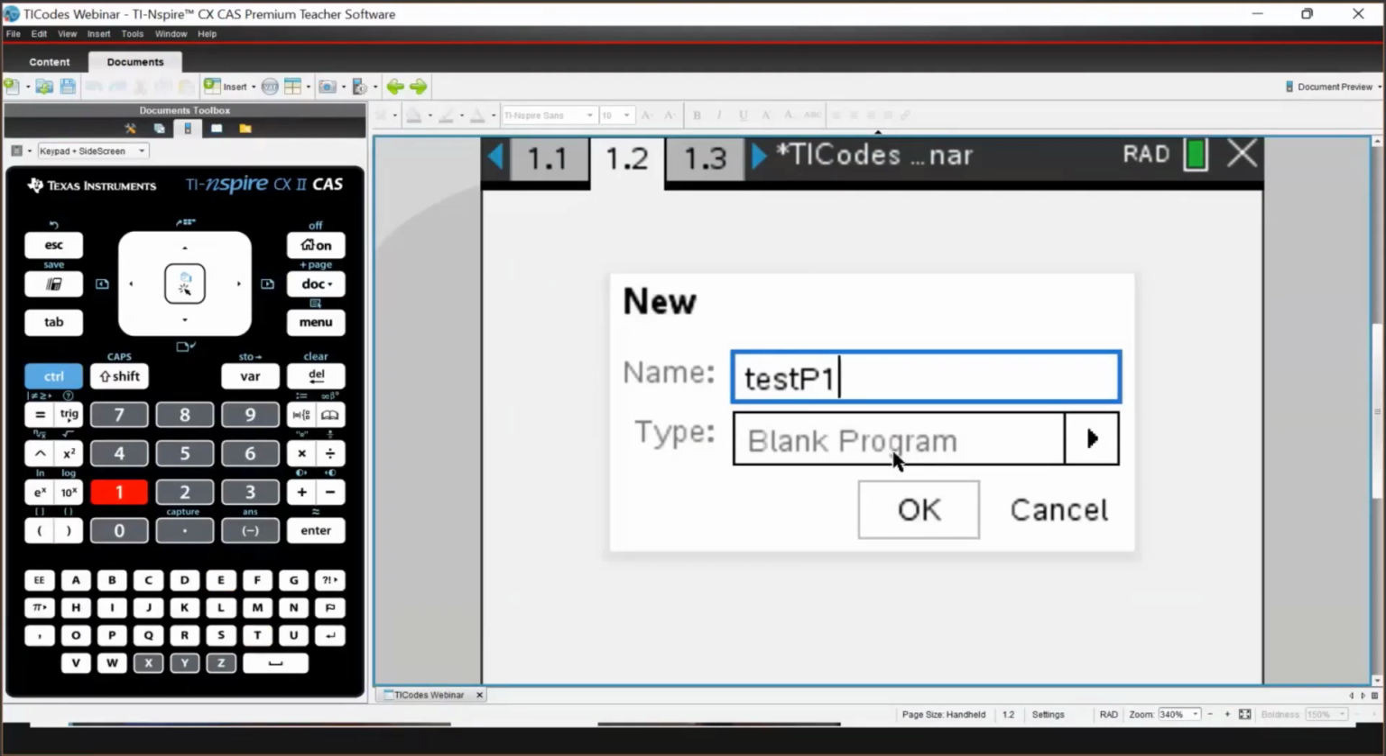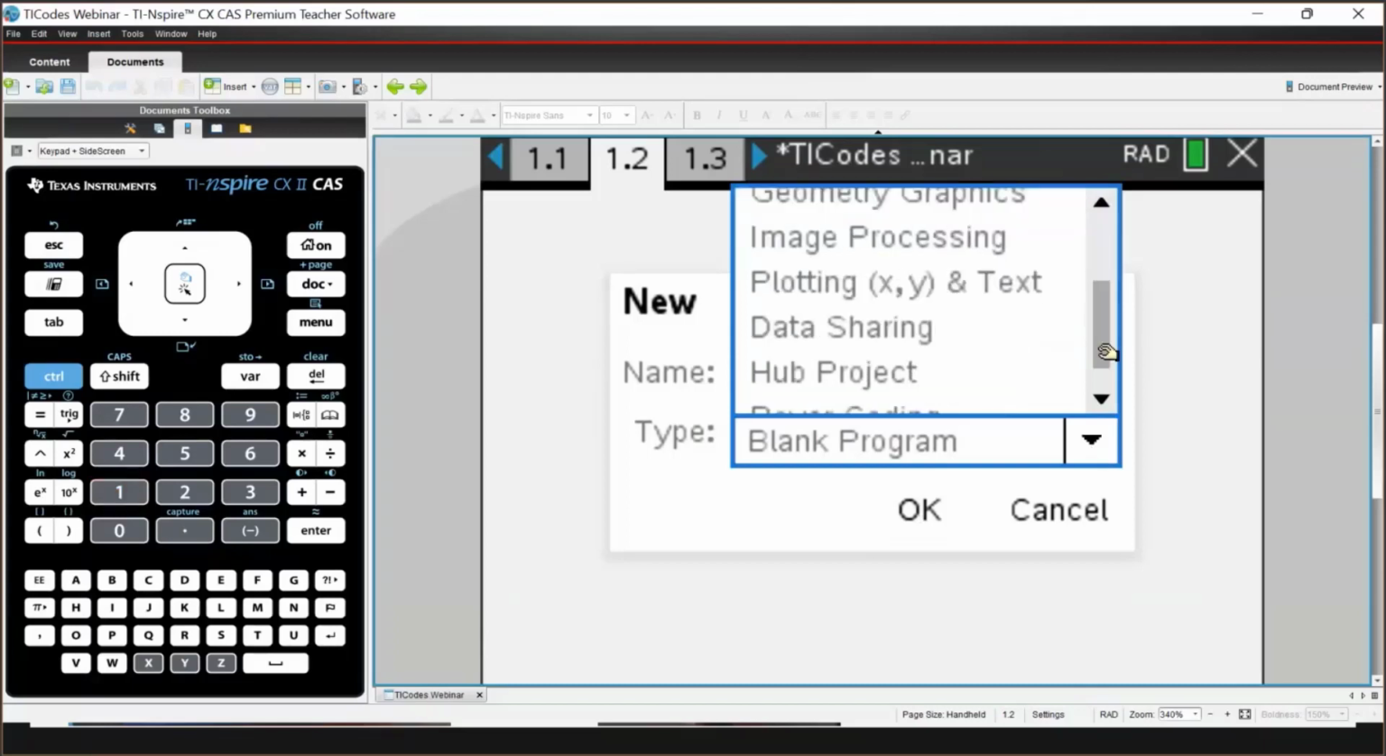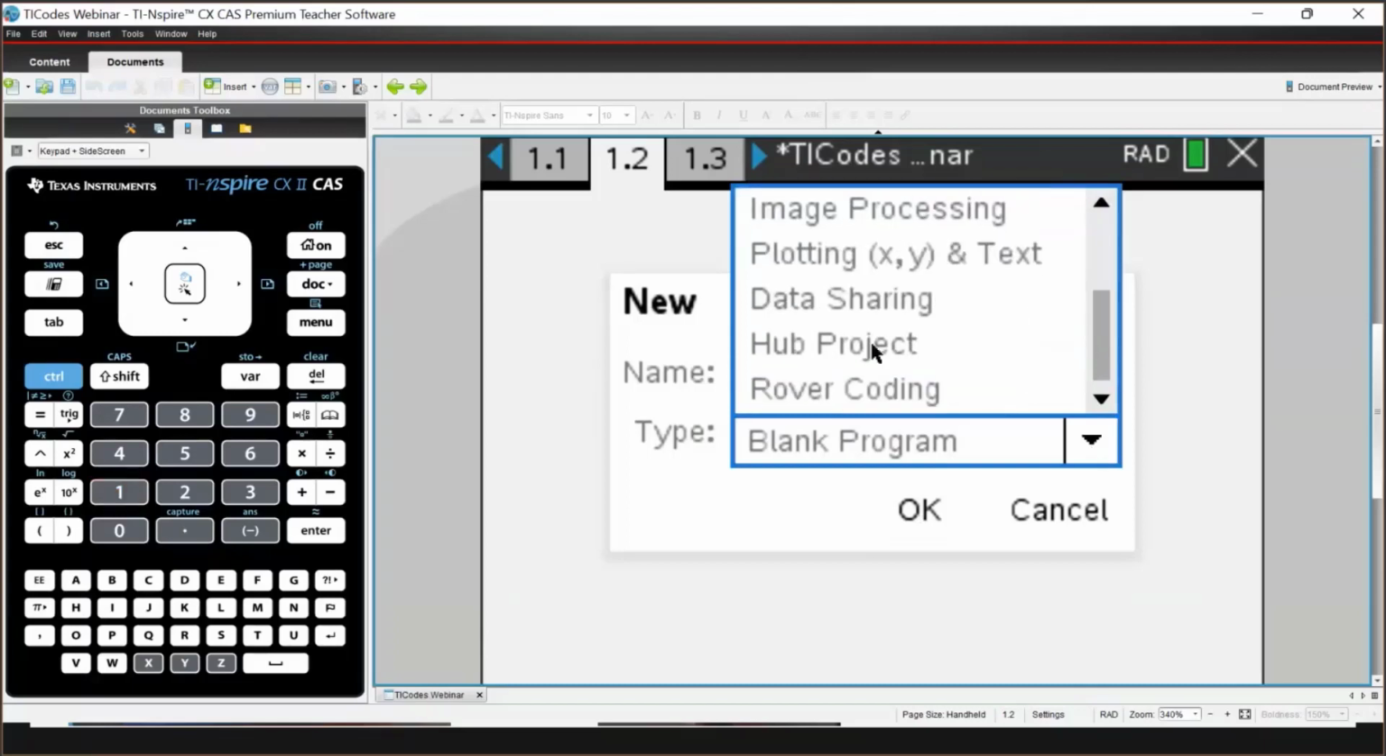Now, I'm saying blank program, but if I just click there, you could select a hub project because we're working with the Innovator Hub, and it will add all the necessary modules that you would require for the hub. And likewise, there is one for Rover if you were to select that. However, I'm going to skip that and I'll just leave it as blank.